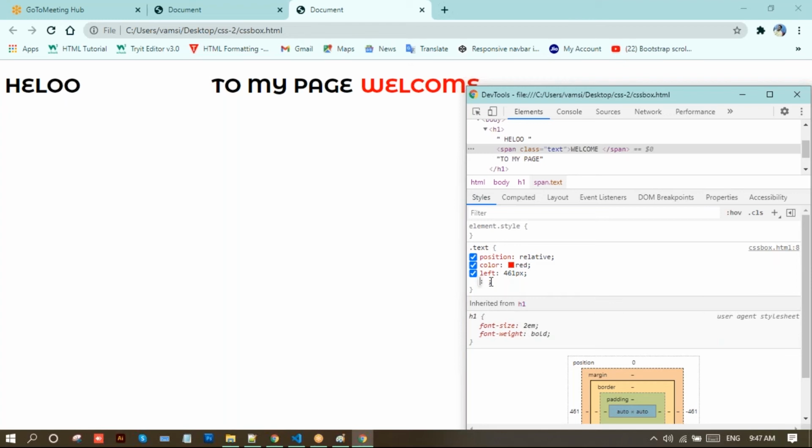We can also move right and top. If we give negative values, it will go to the top. With positive values, it will go down like this. So without disturbing the content, using left and top, we can move only this welcome text. That is nothing but relative.